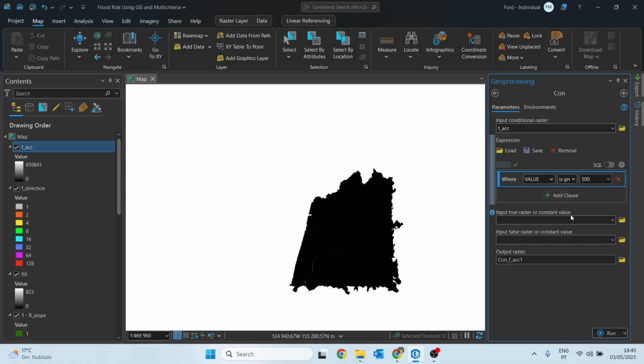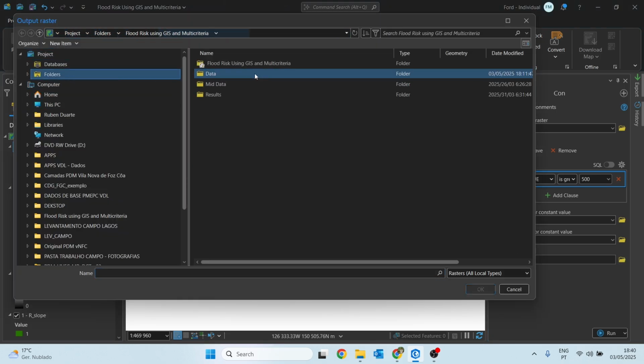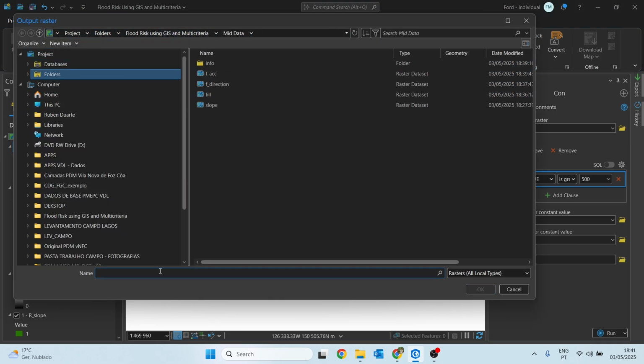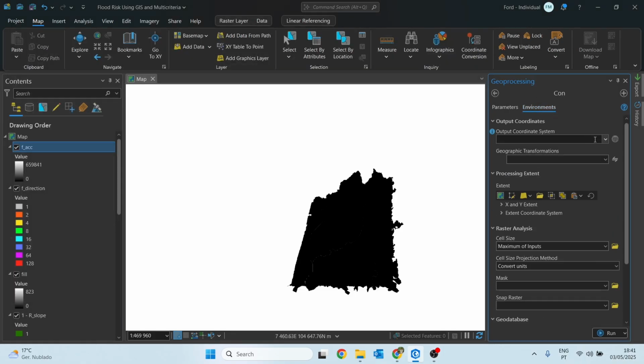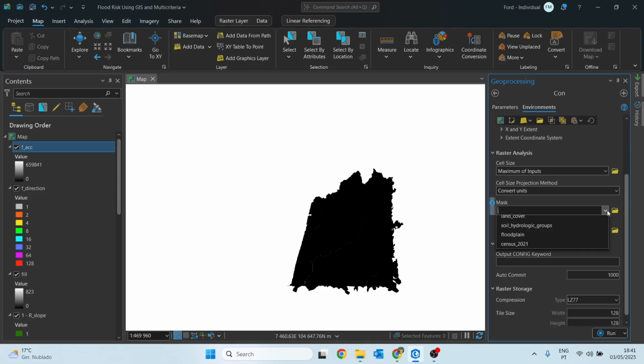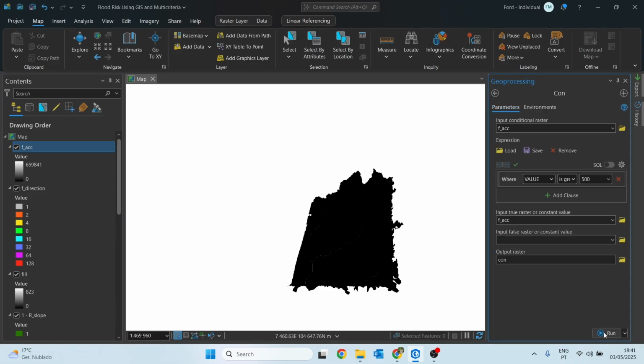Here, we need to set this as the flow accumulation as well for the input true raster or constant value. We need to set a location. This is the mid data as well. Let me call this con, and we set the environments. I forgot to mention, but in the condition I set that I want to represent values greater than 500. Let's click run.